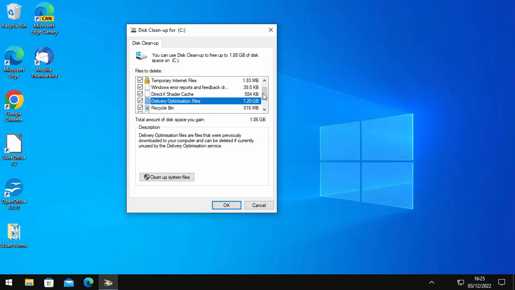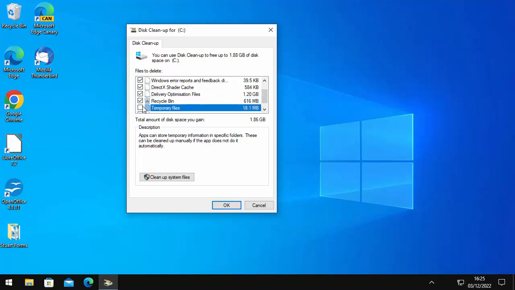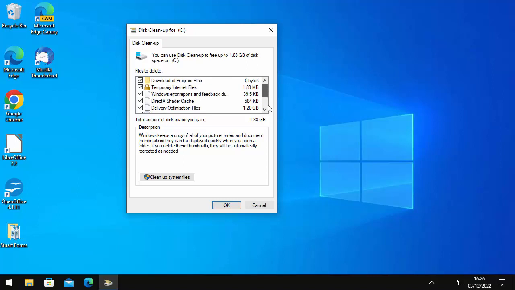Recycle bin. This is where any files and folders that you've deleted go. You can get them back if they're still in the recycle bin, but if you know there's nothing in your recycle bin you want to keep, then put a tick in that box there. Temporary files, always a good one to remove. These are just files that have been left over when programs have installed or been removed or done certain things. So yeah, no need to keep those. So generally I'd say it's okay to tick all these boxes.